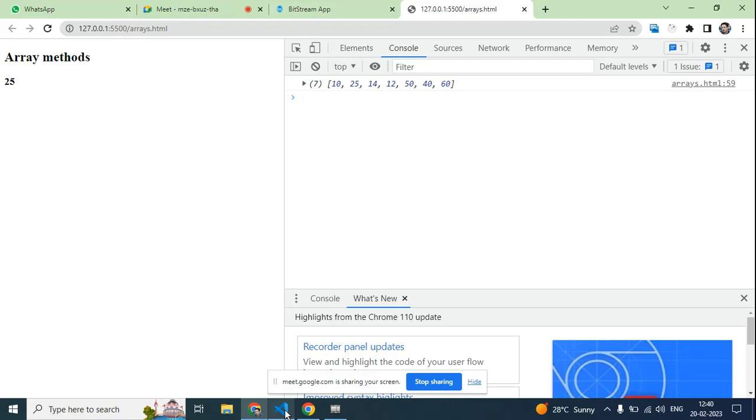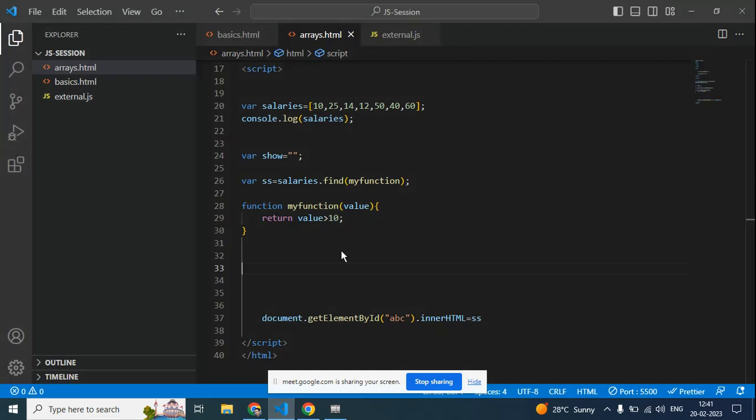14 and 12 are nearest to it, not that great. 40 is too much greater than that. So you got to find the value which is merely greater. We use find method. Got it? Only one value it is showing there, not every number that is greater than that. You have to know these methods. In interview they will ask any one method.